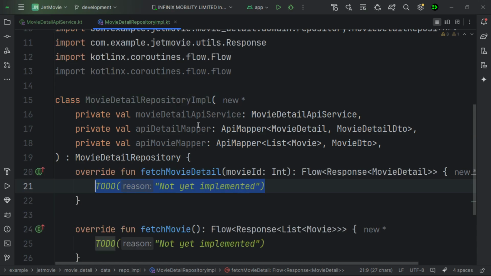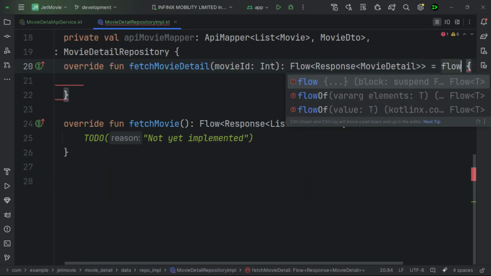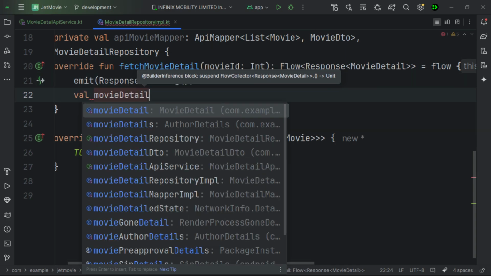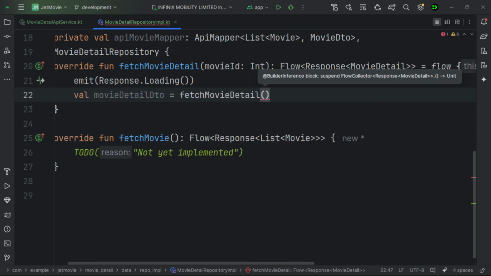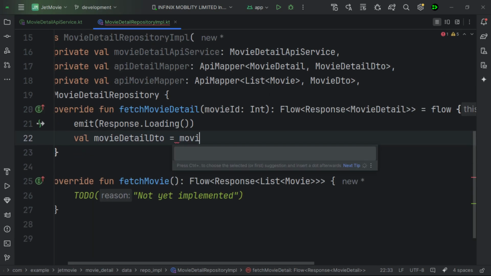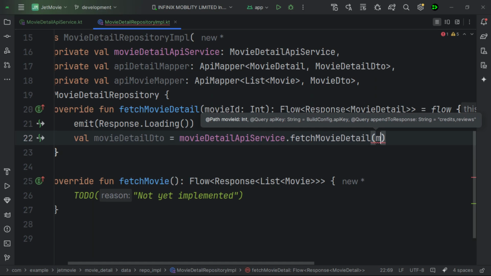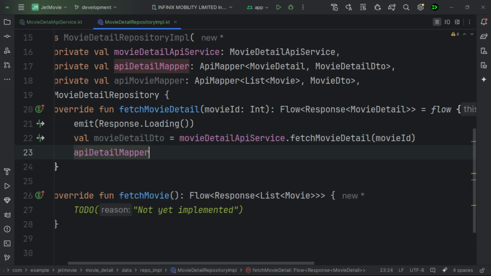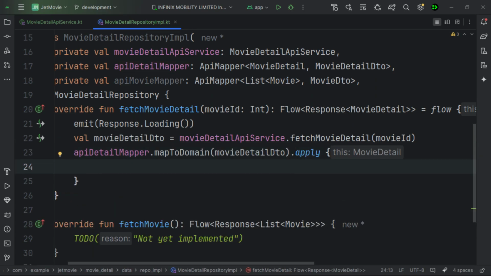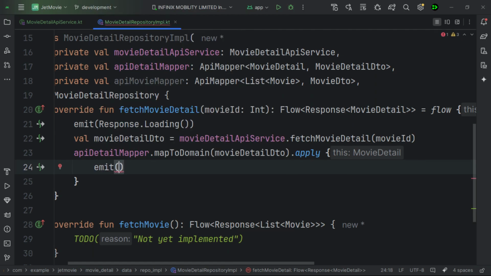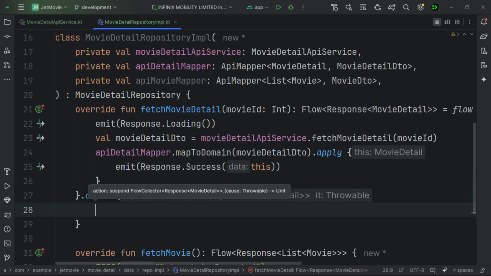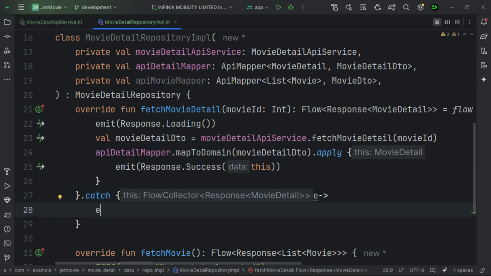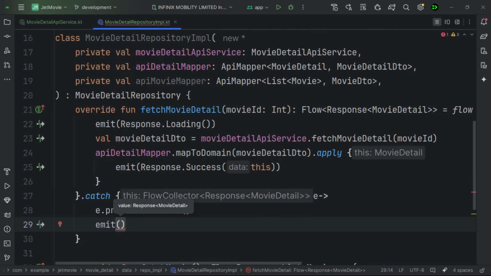Okay, let's implement this. Now this one is going to be flow. Now let's emit here loading again. Okay, let's fetch here the movie. So we want to get the movie detail. So we have to call here our movie detail. We can fetch the movie ID and here we can pass in the movie ID. Now we can use here our movie API detail mapper and we want to map to domain. Let's call apply on this. And here we can emit success. And here let's call catch. And here we can emit the response error.